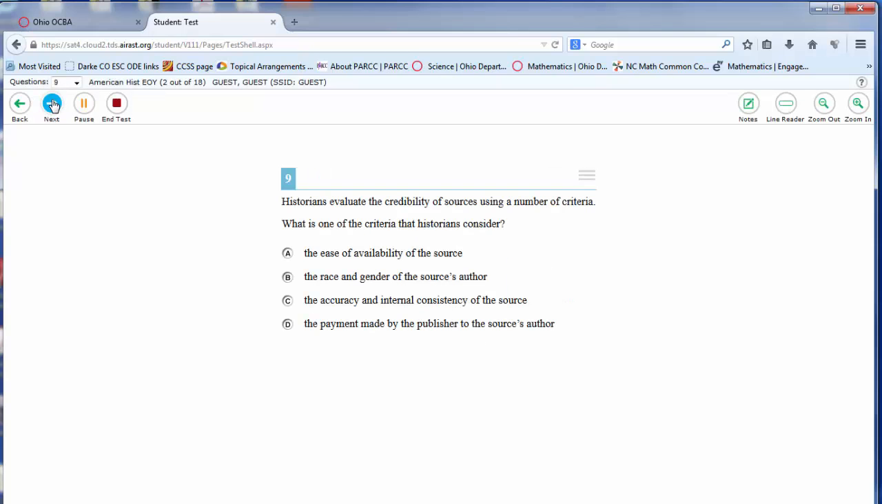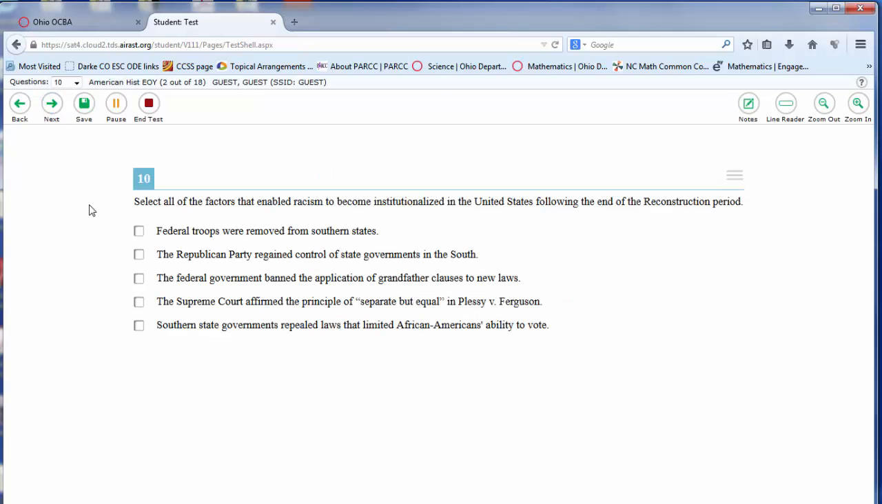Multiple choice. Here's another new type of question that students really need to be familiar with, because even though it looks like a multiple choice question, the question actually asks them to select all of the factors that enabled racism to become institutionalized. So it doesn't even tell them how many, it says all.